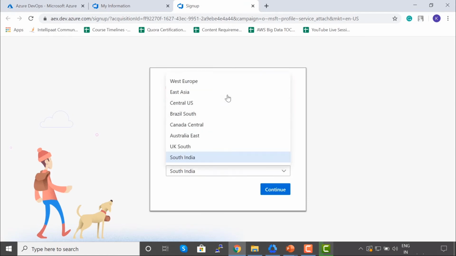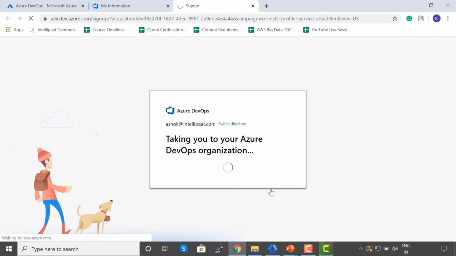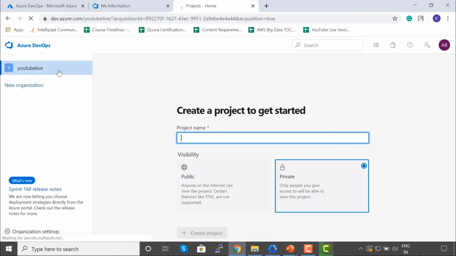You will have to choose in which region you want to host your projects. I'm fine with South India. You'll have to provide your DevOps organization a name. I'm going to call it YouTube Live, and continue. It will take some time. It will create an organization, and it will take you to that web page. Once you arrive at that web page, you can start off with creating projects. You can see projects home, and right now I've created the organization, but I don't have any project.